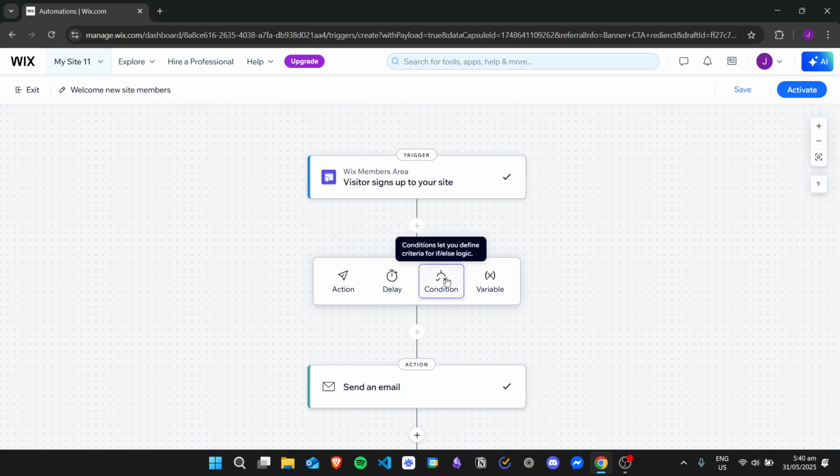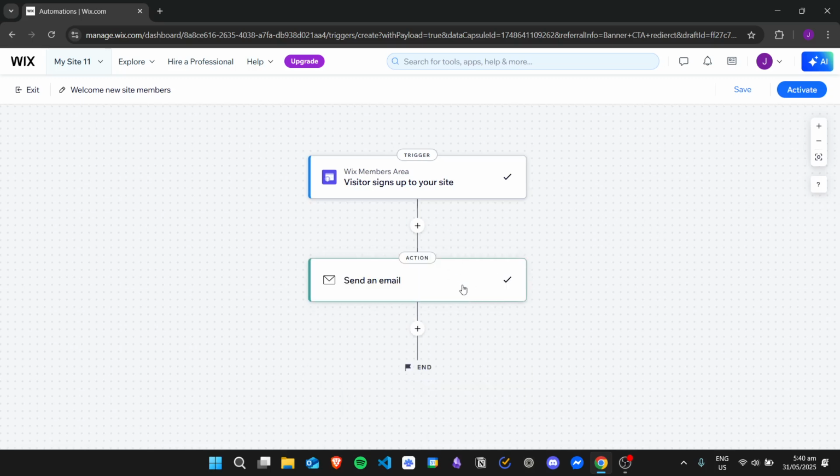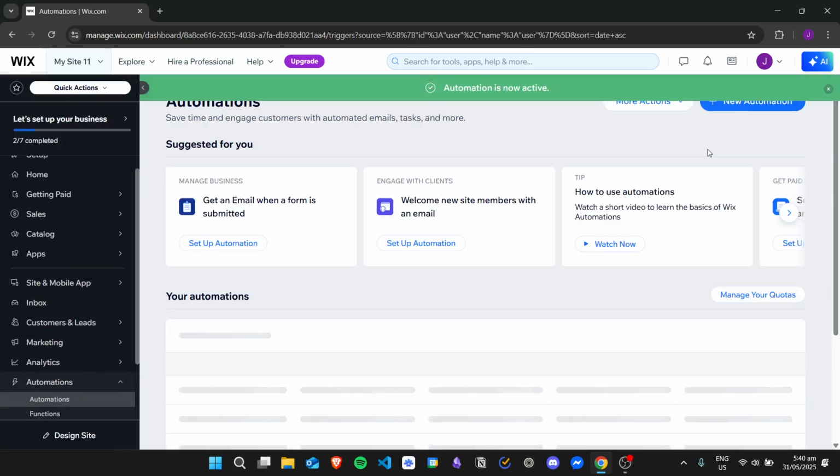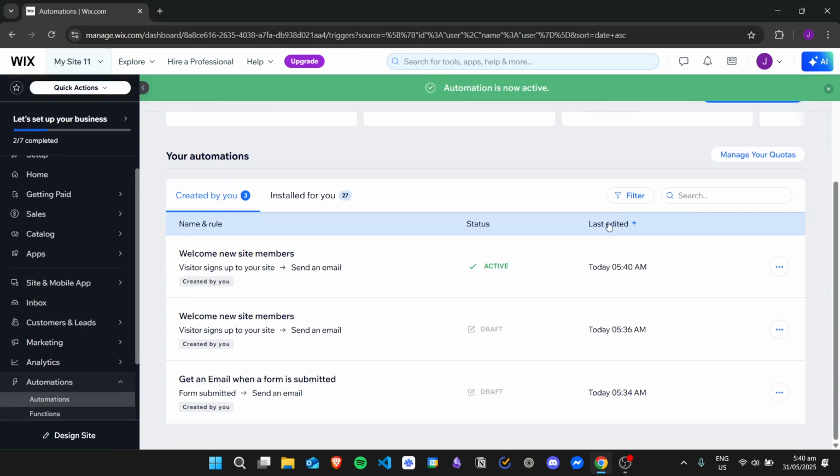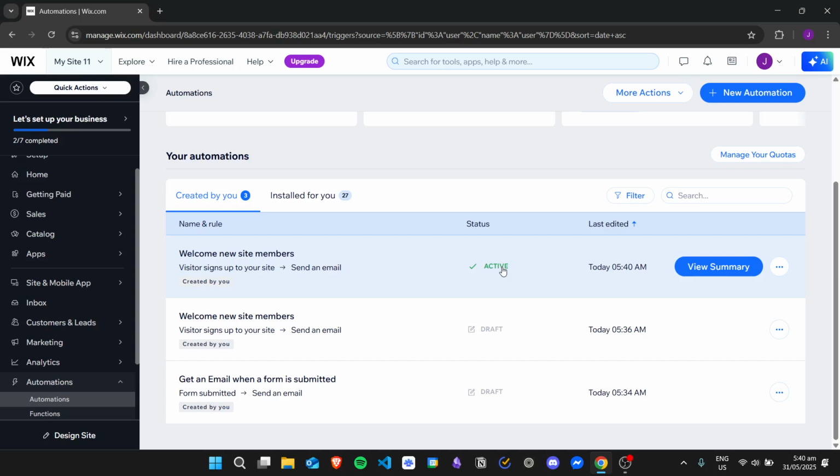If you want to have a condition, this is more advanced, so this can be used for other scenarios, and if you want to have a variable as well. And once you're done, click on save and then click on activate, and then that is it. You will now see that the automation email process that we have is now active.